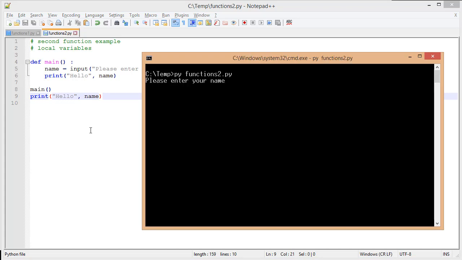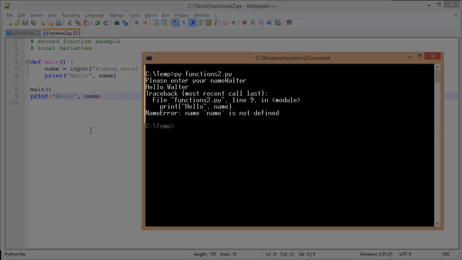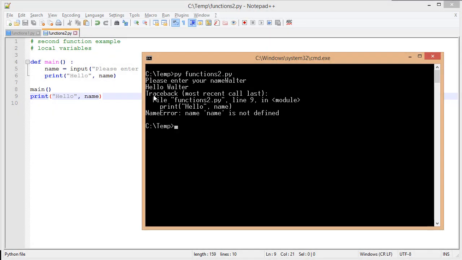Please enter name. Notice that we see the hello Walter, which is the name that I gave it, and that runs correctly. However, when we go and try to access name later on, it comes up and says on line 9 that it is not defined. That's because it was defined inside of a function and my main application cannot see it. So that's just an idea of how scope works, where you can see a variable inside of a function, but outside a function you can't.